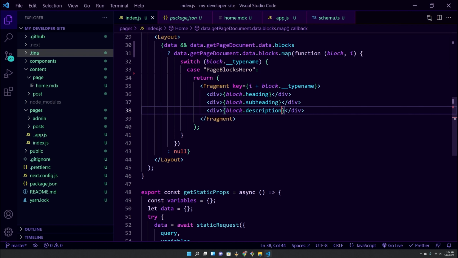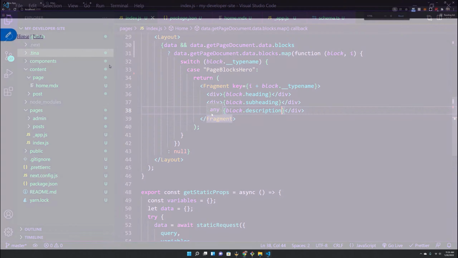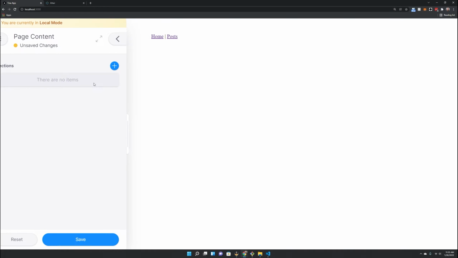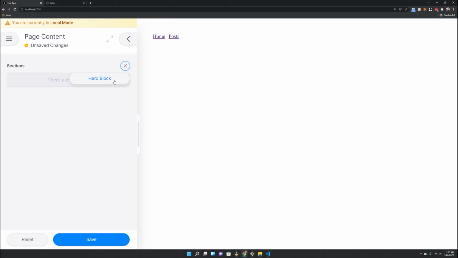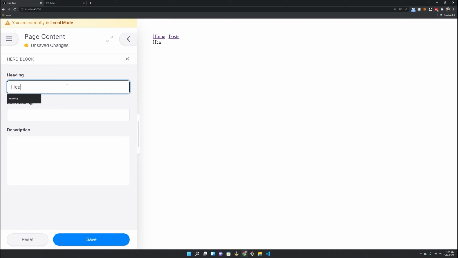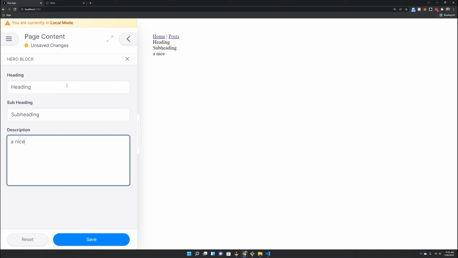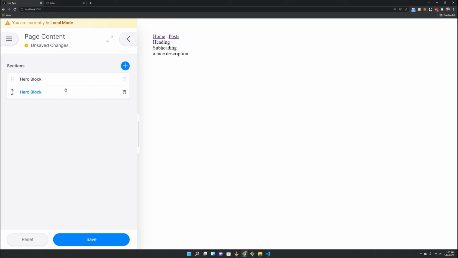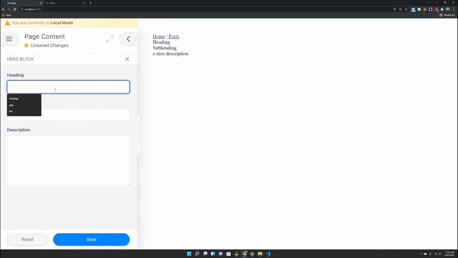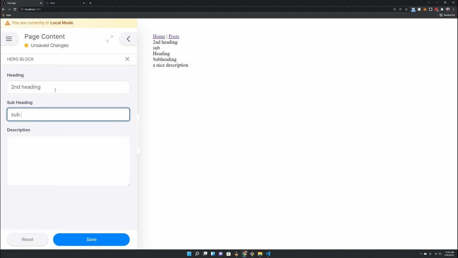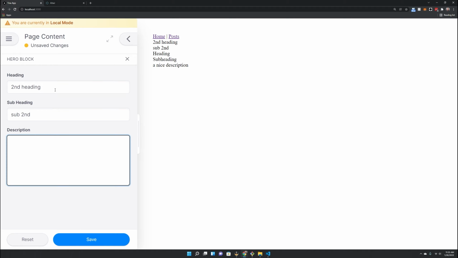Now what we can do is launch our application and start adding blocks and see how it works on the page. So I've launched the application, and now if I click the edit button and click sections here, you now see that there's a hero block, which is what we named it. We click on it and we can start adding stuff in. So heading, subheading, a nice description. And then we can go back and we can add another one if we wanted to and say second heading, sub second, and a bunch of characters.